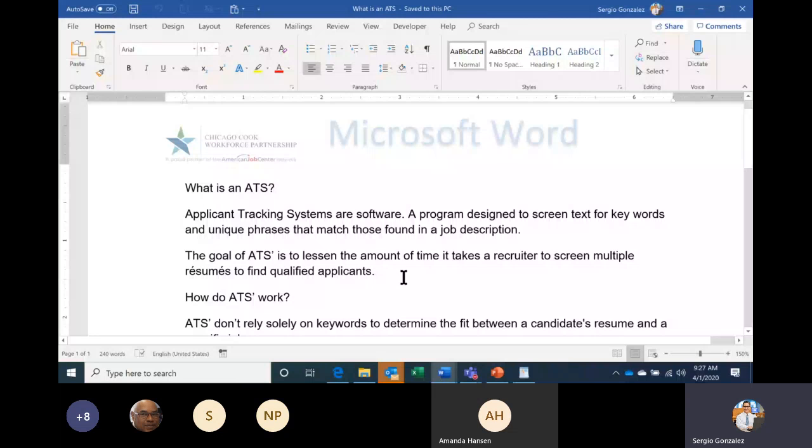Any questions about the font? Let me go back. I can see any question here. Yeah, we are good. Okay.